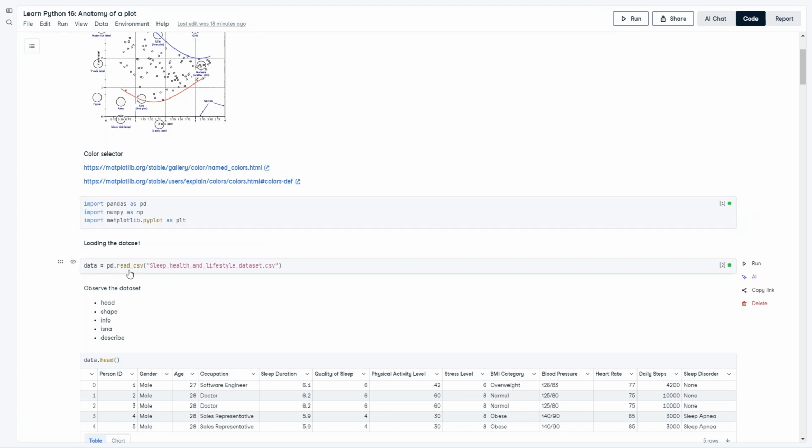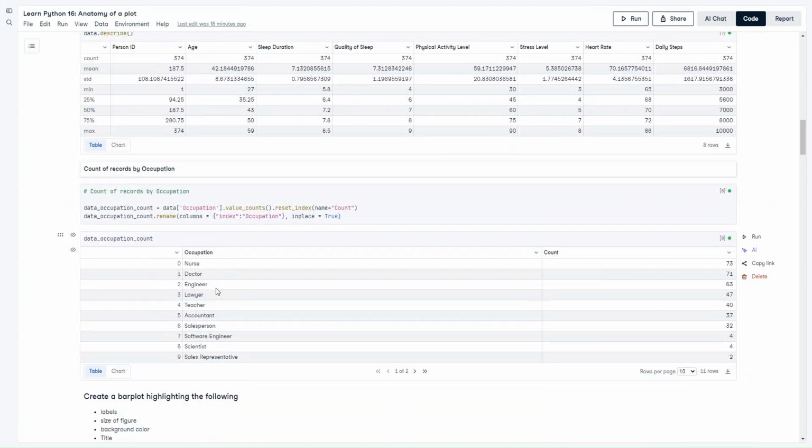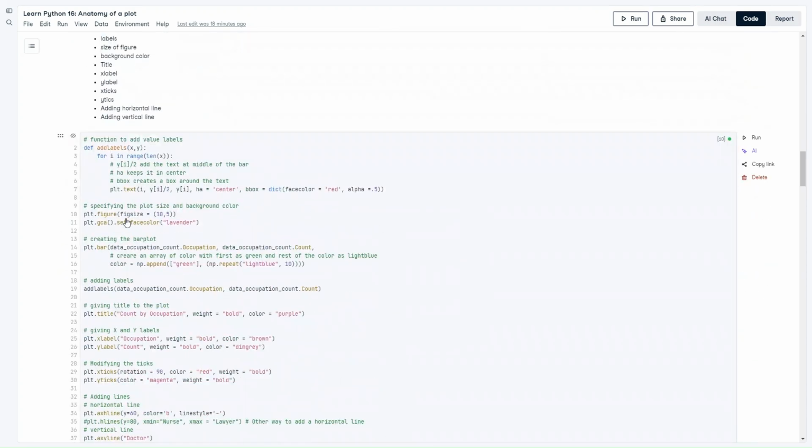For example, here it is pd.read_csv. Similarly, it is plt.something like that we will be using. Okay, so plt.something. So if you see here, we are starting with specifying the size of the figure. So it is 10 comma 5, like that we are specifying the size of the figure.